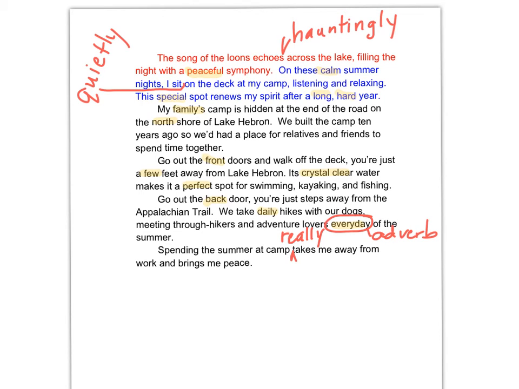So adjectives are really helpful to bring life to your writing. When you look at your nouns, what about them? What kind, what size, what color, what shape, whose, which one, how many, which kind, how much. And then your adverbs, really use them sparingly to show how something is being done. You use them with your verbs, like echoes hauntingly, sit quietly, and I also use them to show extent. My camp really takes me away from work and brings me peace.